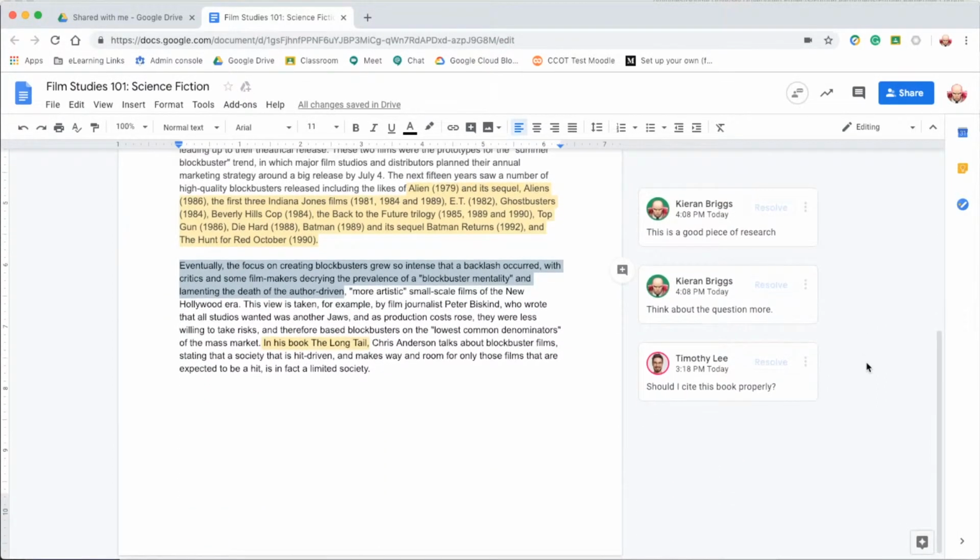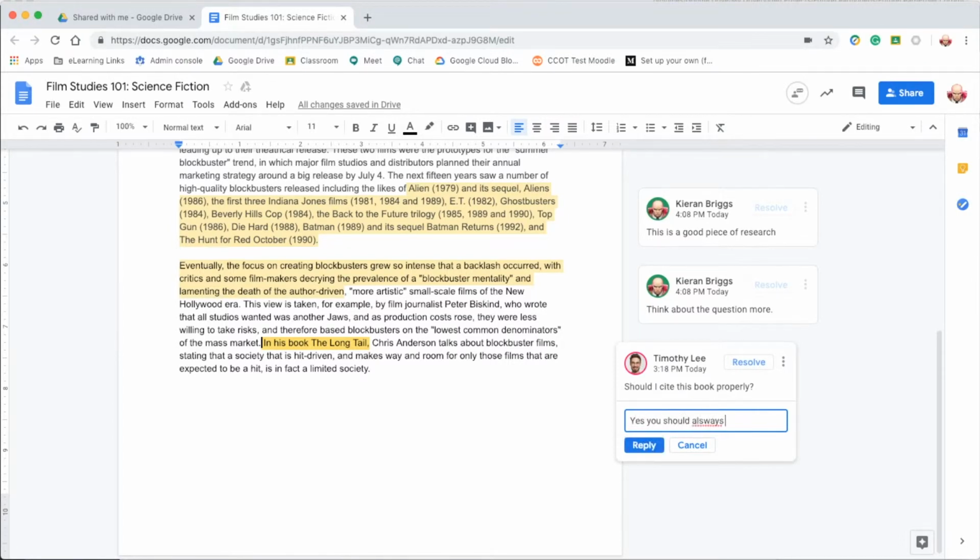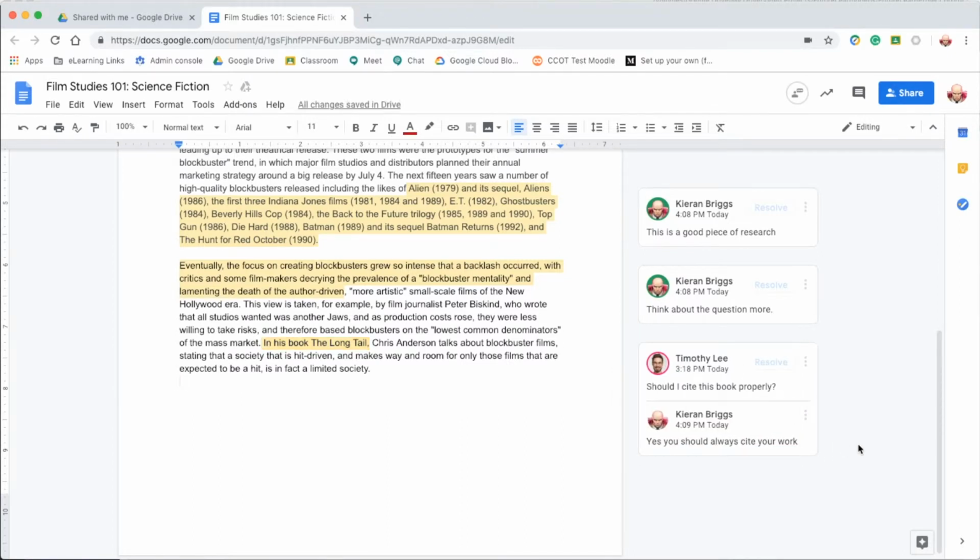As I scroll down, I can see that Tim's actually left another comment, and if I click on it, it highlights what the piece of text referred to is and also allows me to reply. So I'll reply to his comment and then click reply. So that's how we can use comments.